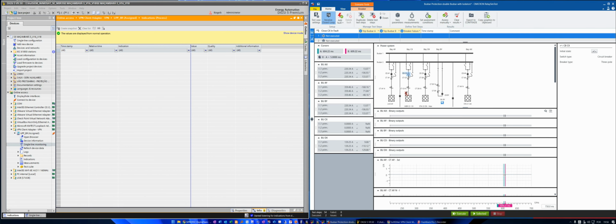What I want to show to you guys here, I want to show that I will give a fault out of the zone of this bus bar protection. So this fault in this bay is not inside of my bus bar protection zone. It's out of sight. And I want to know how this bay will see this fault.